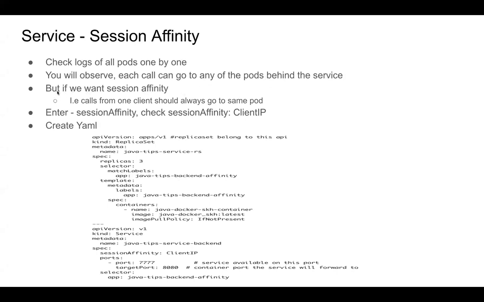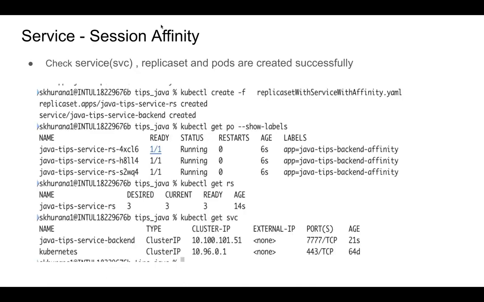But if we want session affinity, calls from one client should always go to the same port. So here, enter session affinity. In the service definition, under spec, we'll say session affinity client IP, correct? Everything else is the same.